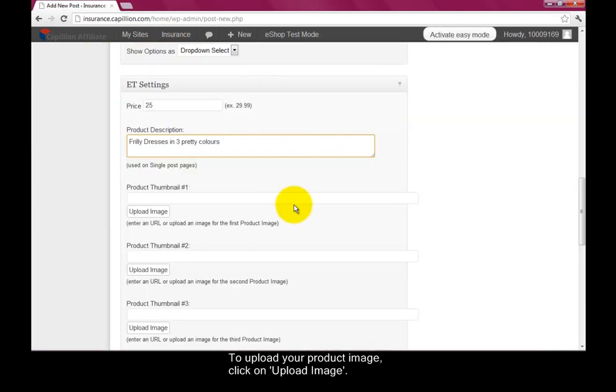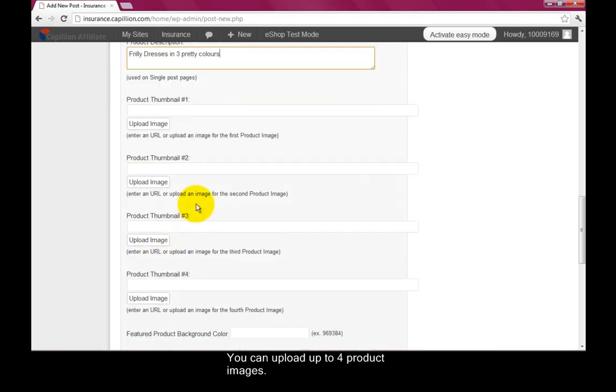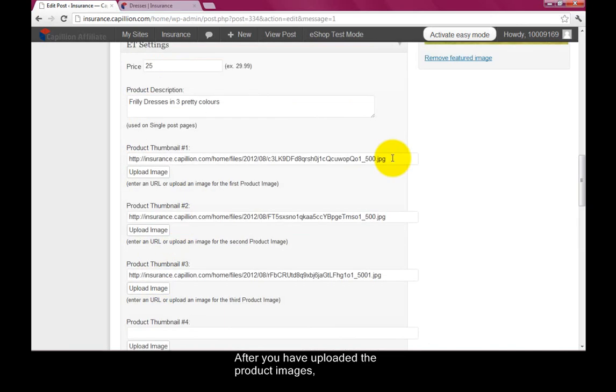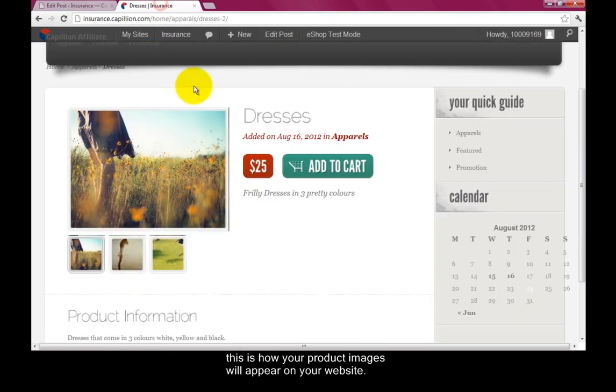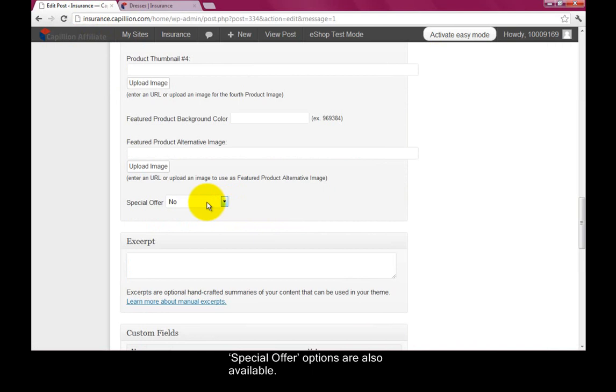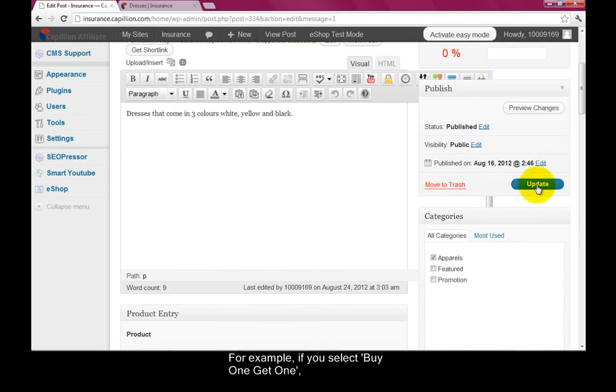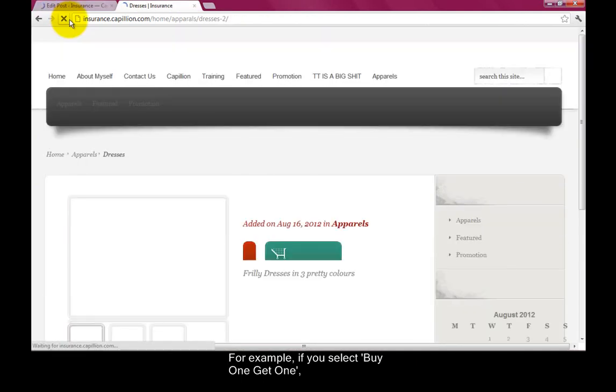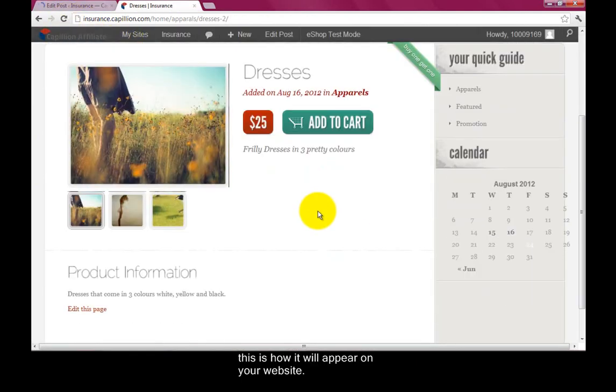To upload your product image, click on Upload Image. You can upload up to 4 product images. After you have uploaded the product images, this is how your images will appear on your website. Special offer options are also available. For example, if you select buy one get one, this is how it will appear on your website.